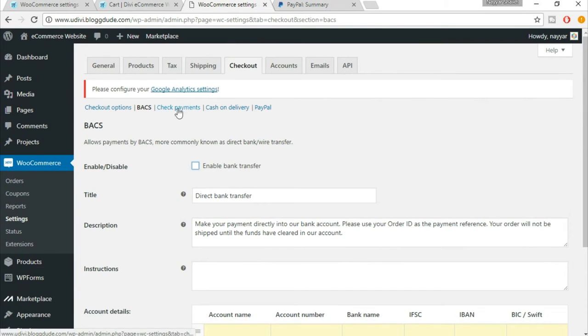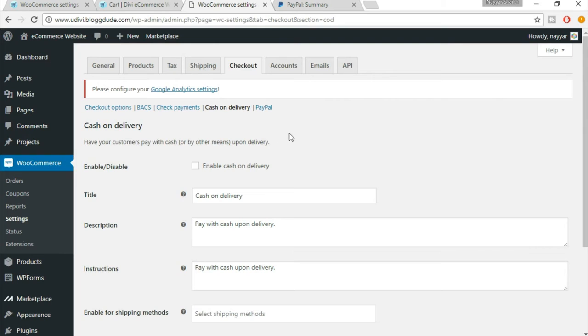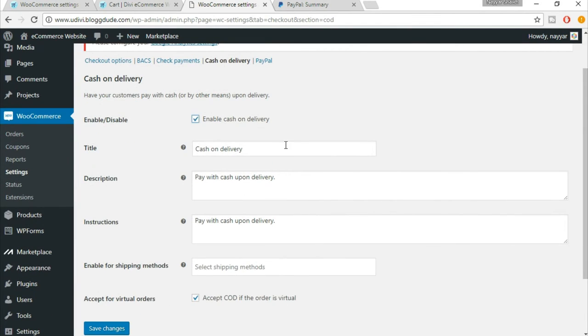Then you have check payments. Again, this is not recommended. Cash on delivery, if you want to enable cash on delivery, then you can just enable it. Okay, just click on save changes.